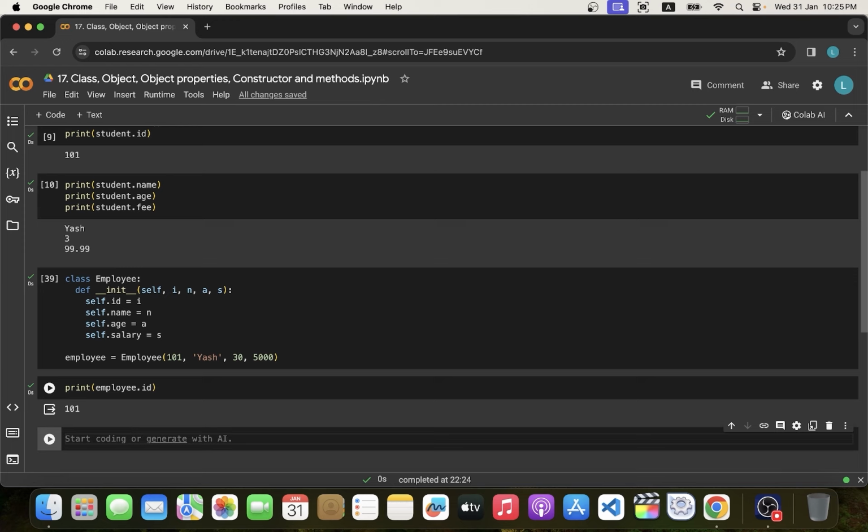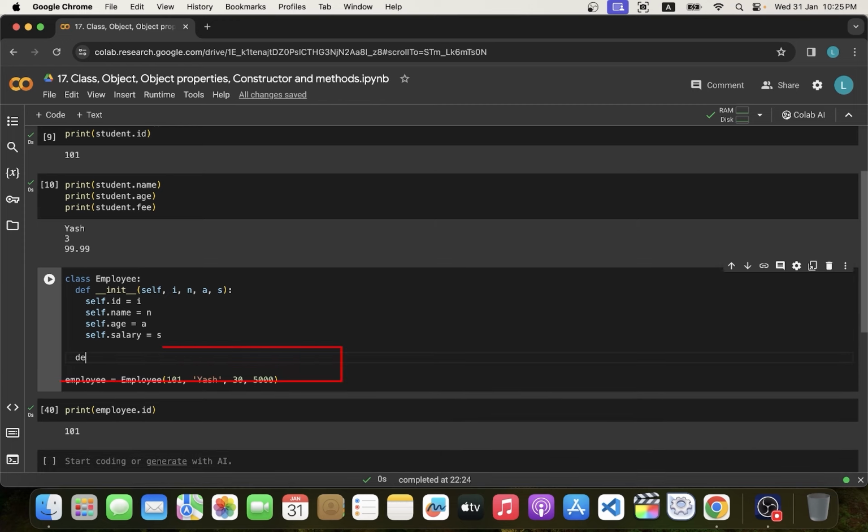Now at this point, let's declare a method inside our class. Def, and let's name our method getEmployeeInfo.